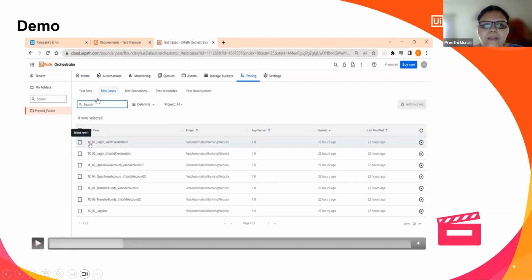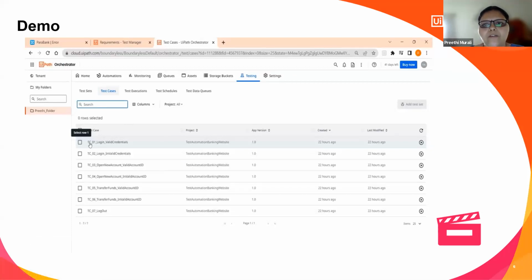Before that, let me just explain the test set. A test set is where we can select a few test cases and run them together. If you want to test only a particular functionality, say just the login module alone, you can create a test set where only these 2 test cases are added and executed. Especially when we are doing regression testing where we need to test only a few things, from the existing test cases we can create new test sets so that we can do a smoke test or a regression test for that particular change.